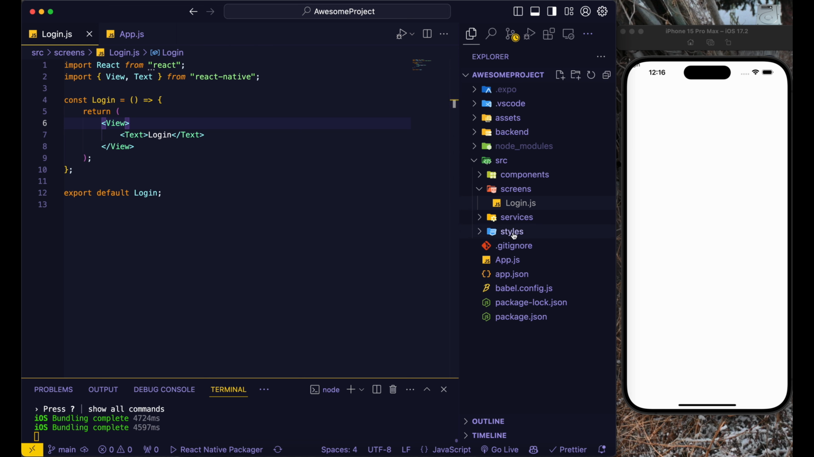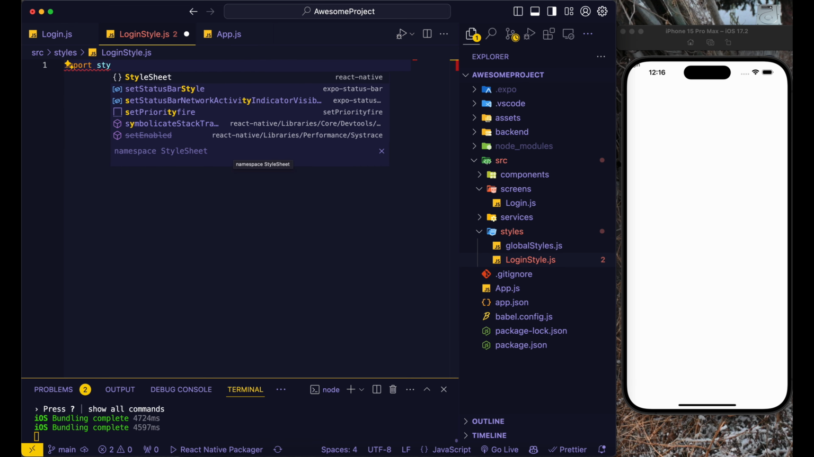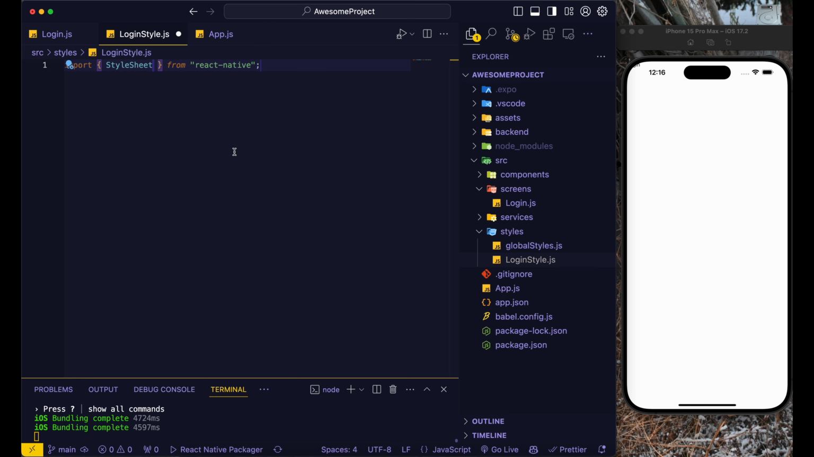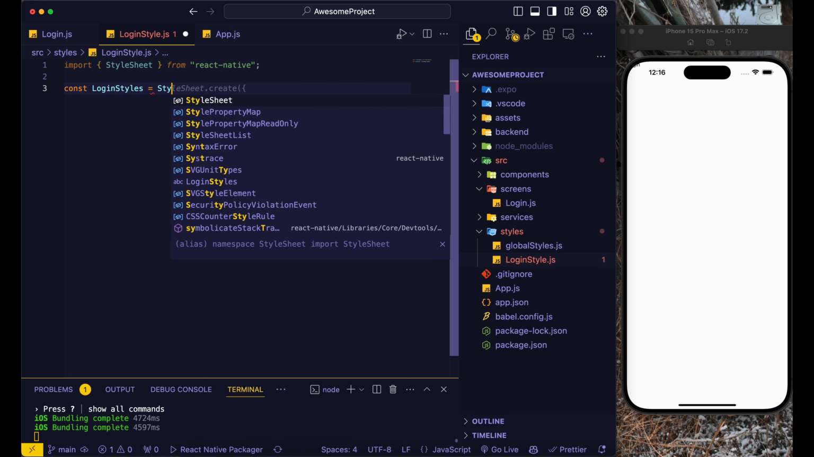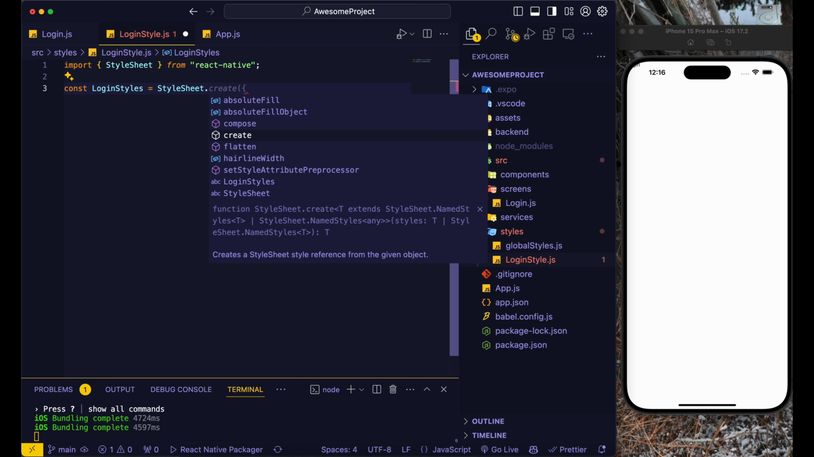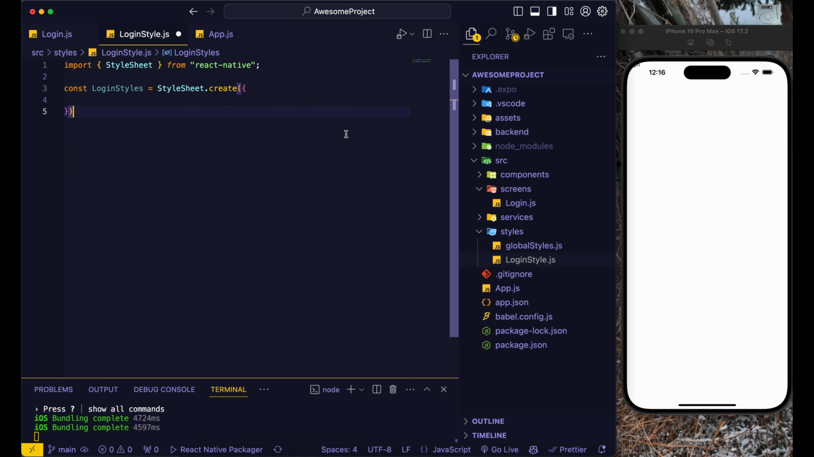So we'll also add another file here inside of our services. Just hit new file. We'll name it login styles.js. Import the style sheet function from React Native. You should start seeing it, it'll autofill. And then we can do const login style equals style sheet dot create, open close, and then inside of here, after it's done, we again export default login styles so that you can actually access it later on.